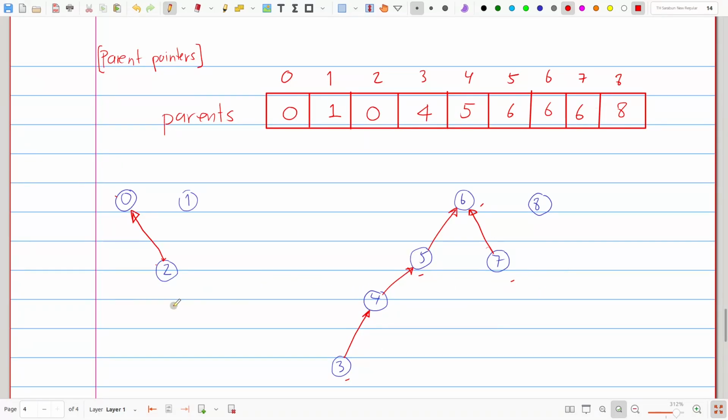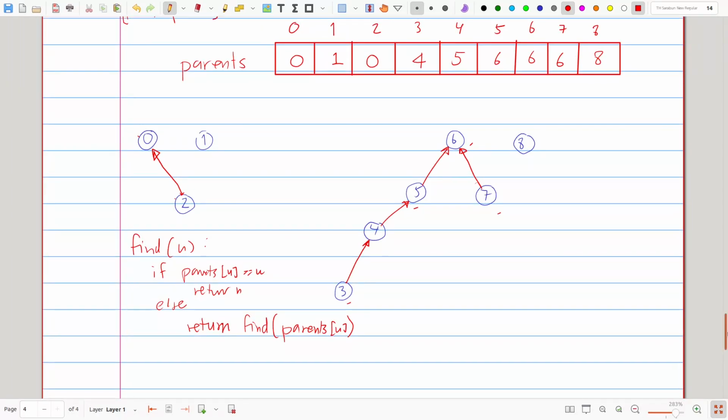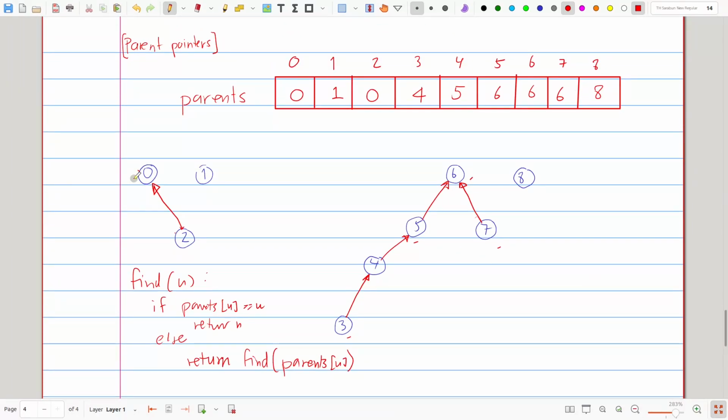When you call find, the pseudocode would look like this. If parent of u equals u, then return u. Otherwise, you recursively find the root of the parent of u. So with this representation, the ID of a set is basically the node number of the root.